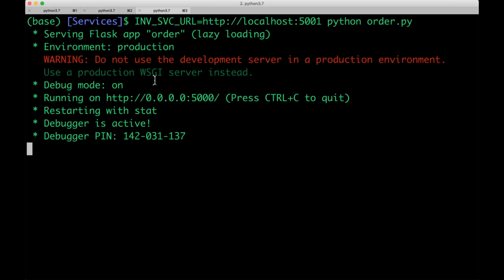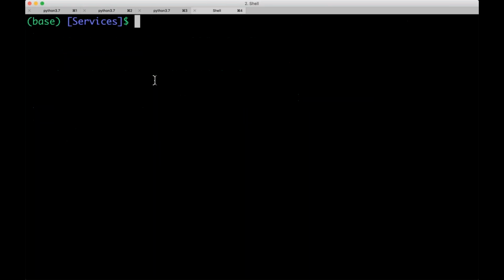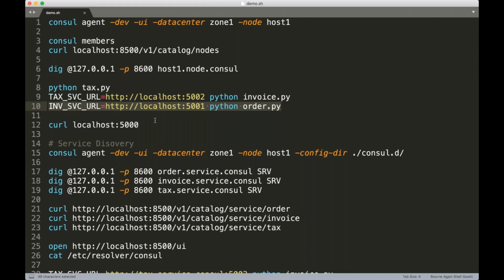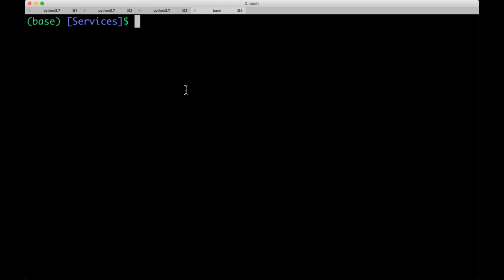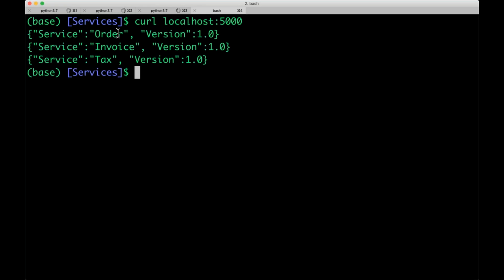So now with these in place, I can go ahead and do a curl on localhost 5000. And as we expect, we are invoking order, and order will invoke invoice, invoice will invoke tax, and that's how the entire call chain is happening. So that's how we are able to see the output. Fantastic. So this is great.